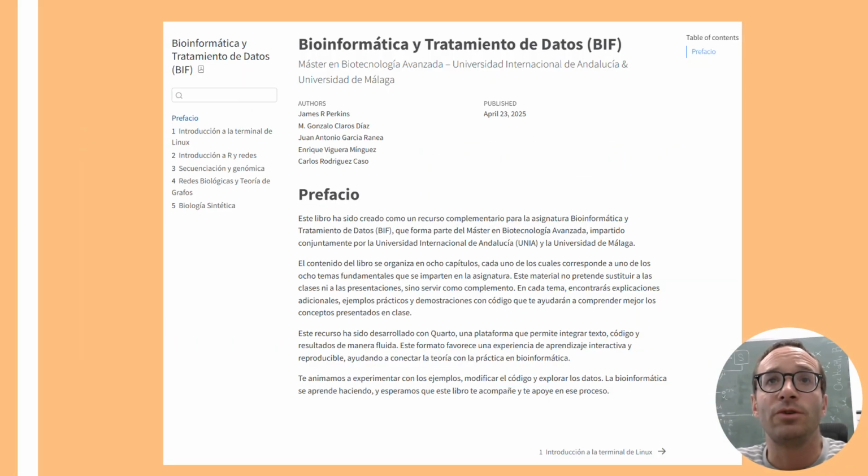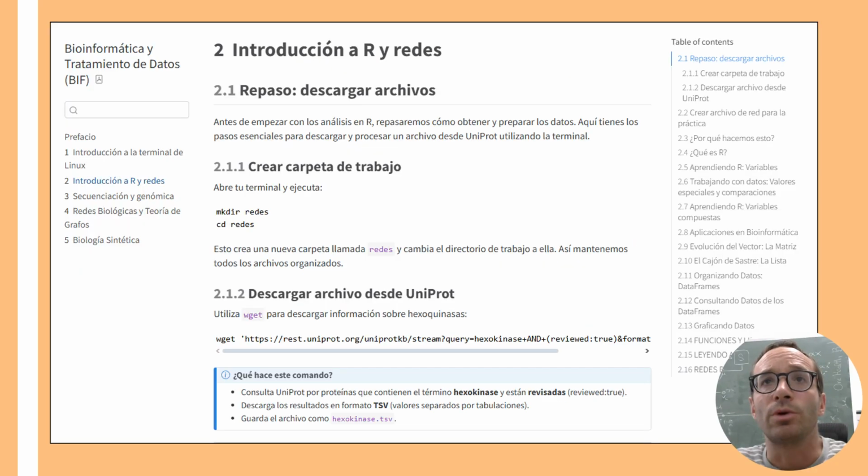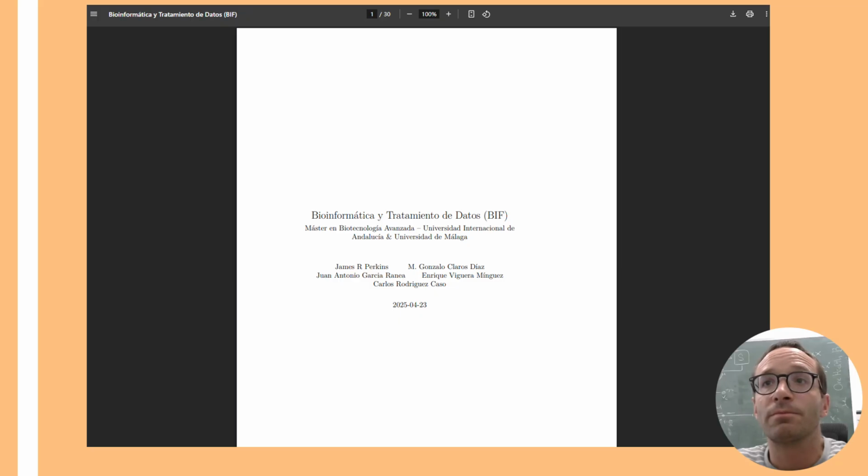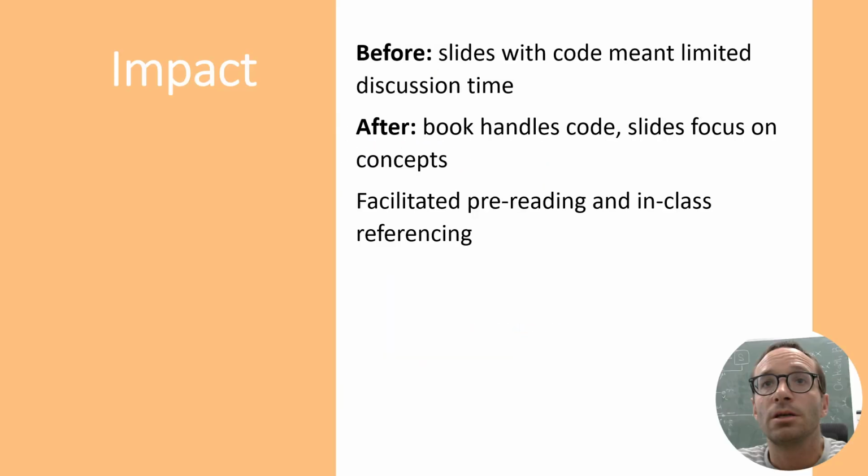So you can see on the left, you've got a navigation system. You can go to different chapters. So we go to one chapter, Introduction to R and Networks, and you can see it's got some code, it's got some information, etc., and you can navigate here. You can also search. You can download as well. You can download the whole book as a PDF. It looks like this.